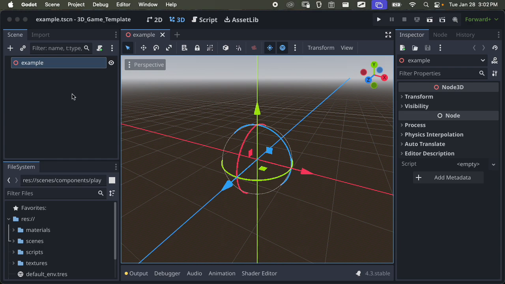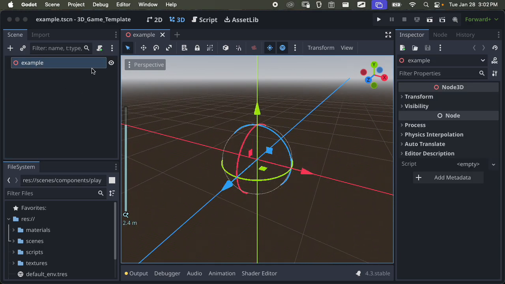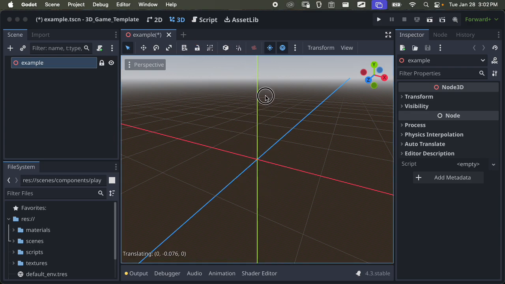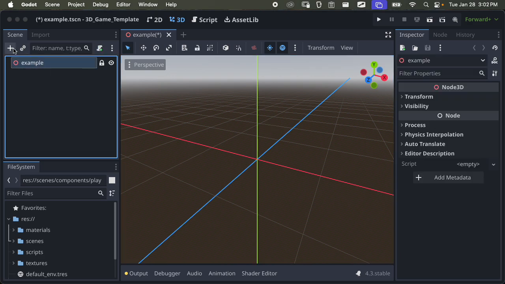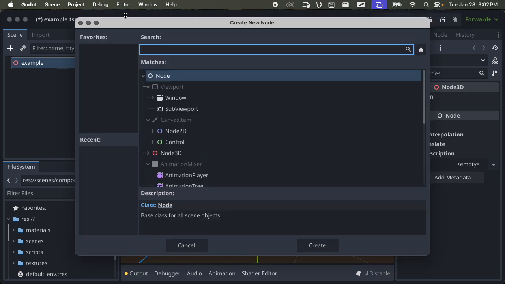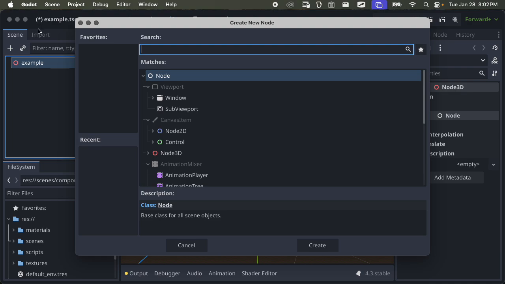Okay, so let's add something in here. So we have this example node. There's nothing really in here, and I don't want this to move either, so I'm actually just going to go ahead and lock this node so I can't move it, because I don't really want to move the starting position of my scene. Once I do that, I'm going to add stuff in here. So if I want to add stuff to my scene, there's two ways to do it. One is with this plus button, which is add a node. You can also do Command A to do that.